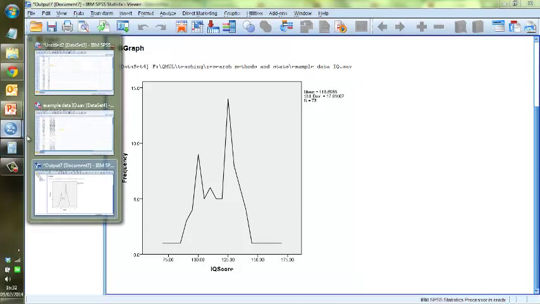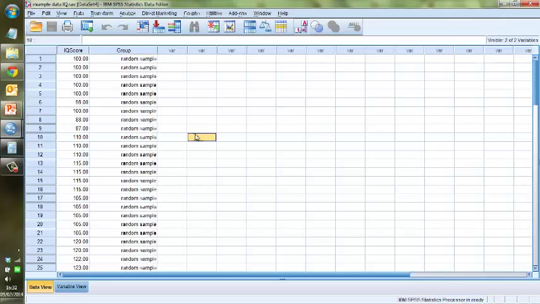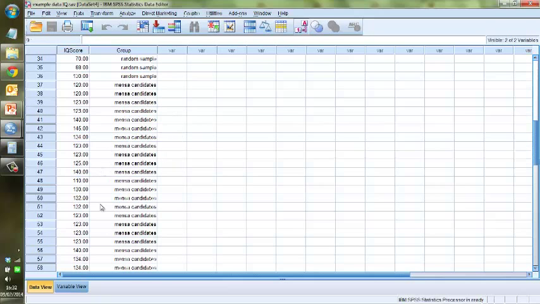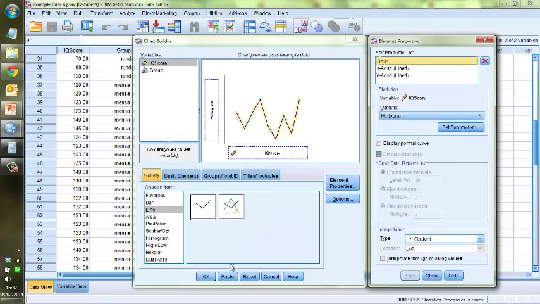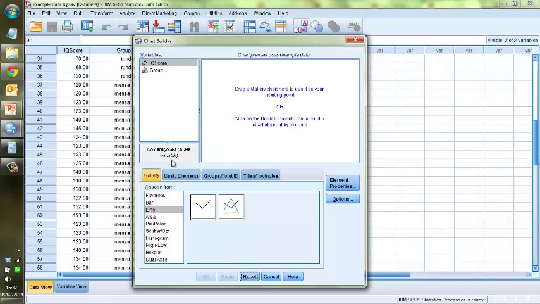However, given that we have two groups, it might be interesting to compare the distributions of IQ scores for the random sample to the distribution of the IQ scores in the Mensa candidates. We can use frequency polygons for this as well. We simply go to Graphs, Chart Builder, use Reset. So again we're going to use the line function. But in this example, rather than using simple lines, we're going to use multiple lines.